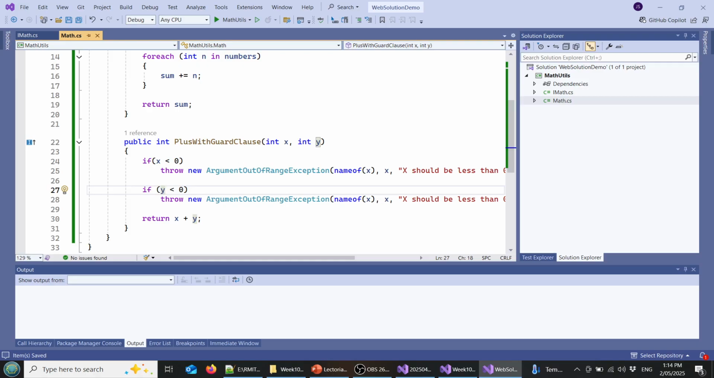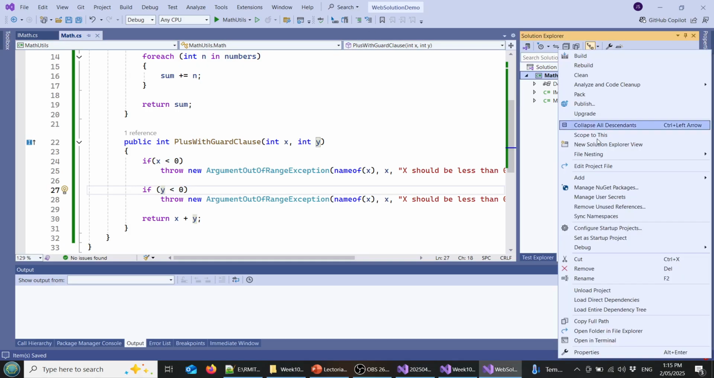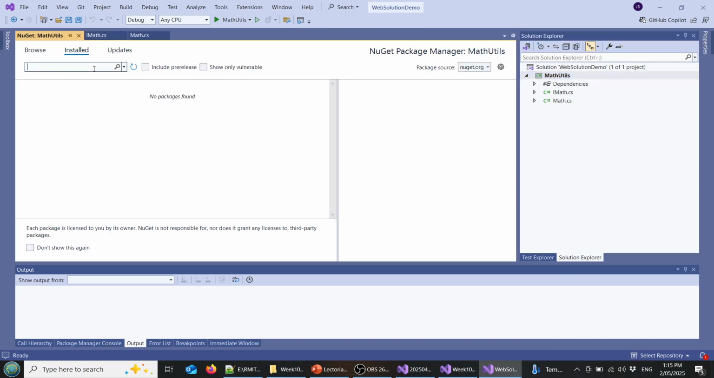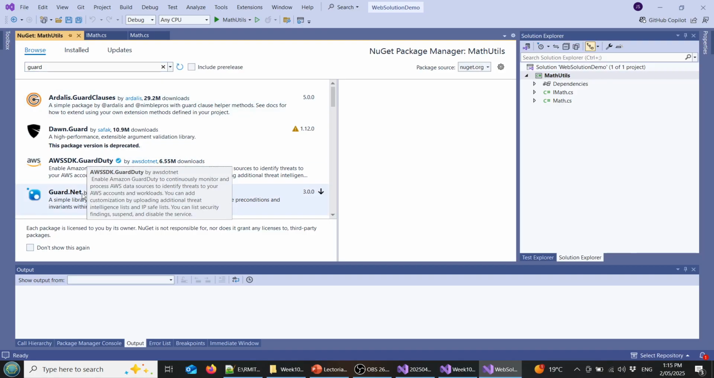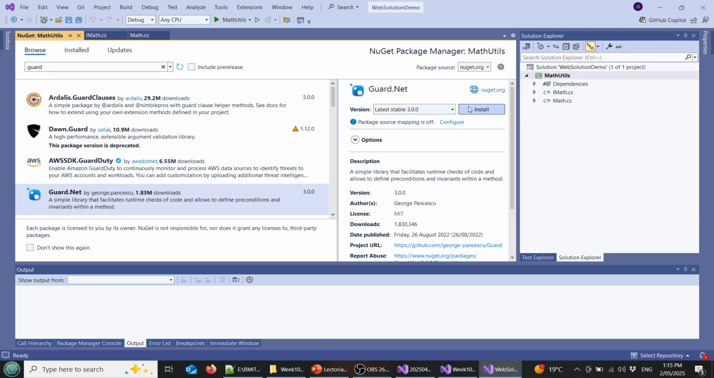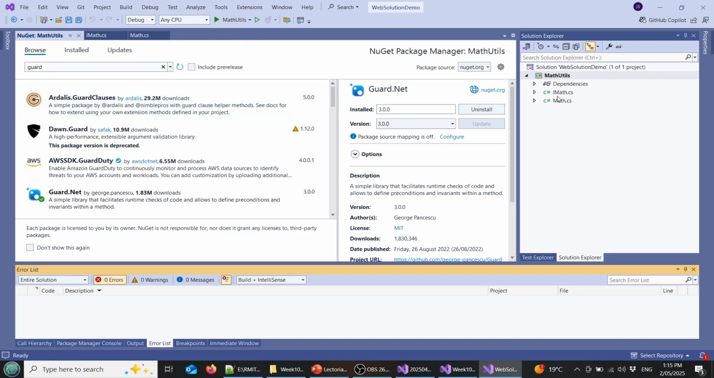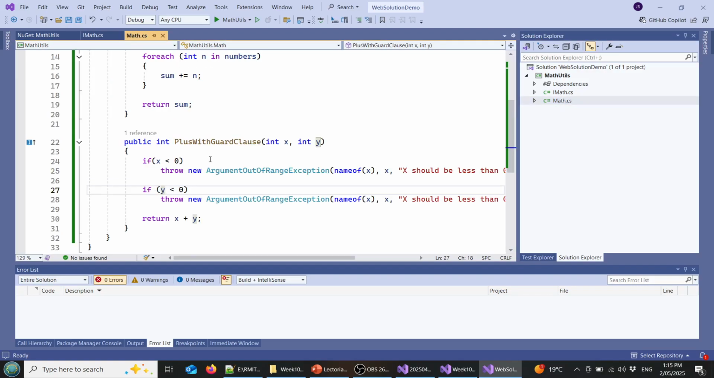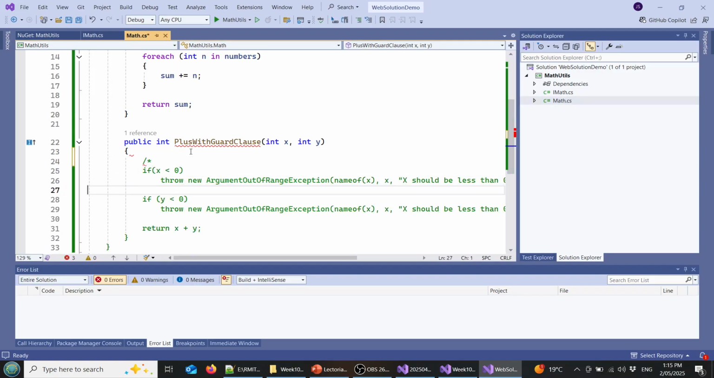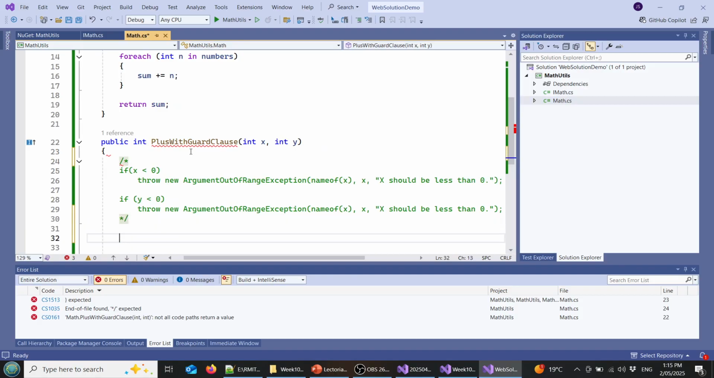Here you have two options. Either you use the standard approach like this, or you can install a third-party plugin called Guard. Guard will save a lot of your code writing, because by using Guard here, you can simplify this code into something like this.